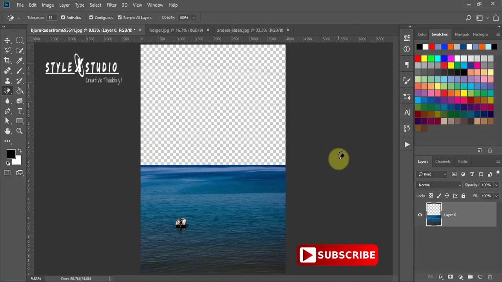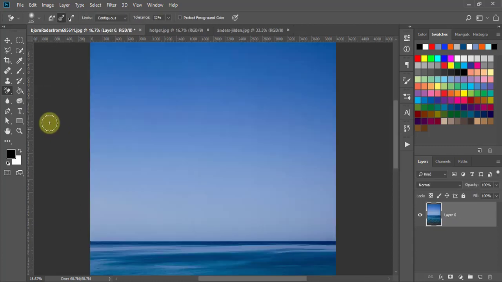As you can see, it's quite easy using the magic eraser tool to remove parts or sections of an image. Okay, so now right click opens up your options, what options are available in the eraser tool. We want to pick the background eraser, so left click on that.